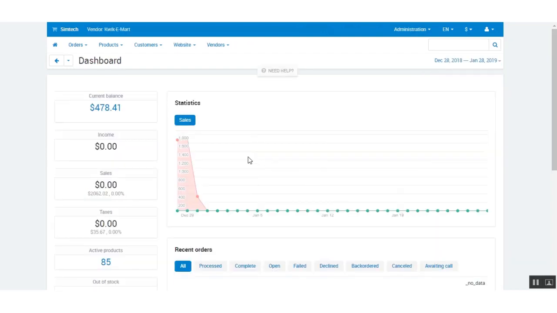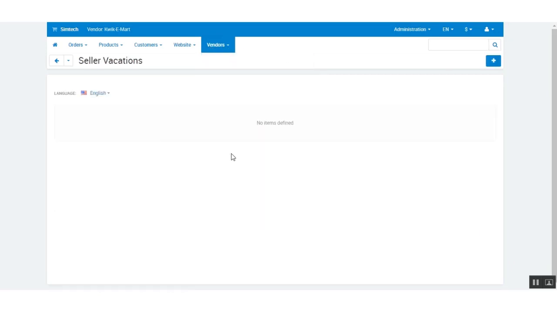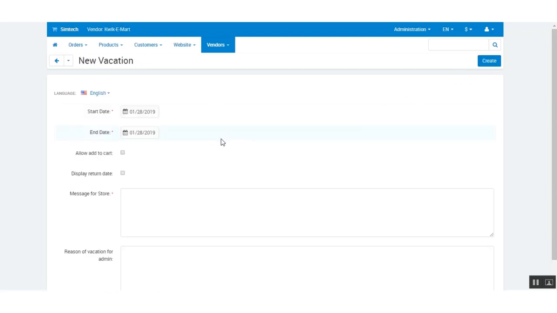So this is the backend panel of the seller, and from here in the vendor tab, go to the seller vacations, and from here a seller can request a vacation. Here the seller hasn't applied for any vacation, so this is empty. Click on this plus button, and from here a seller can request a new vacation.